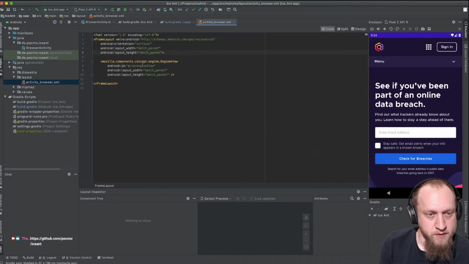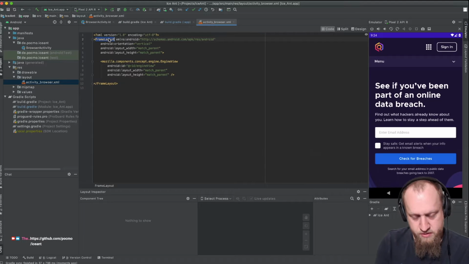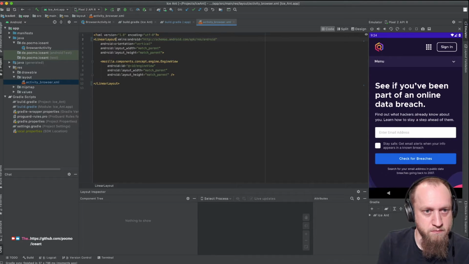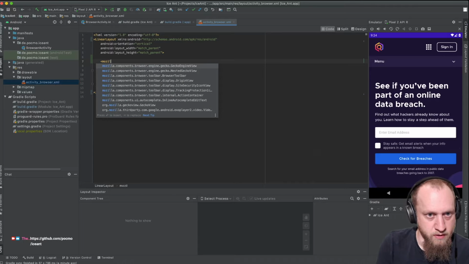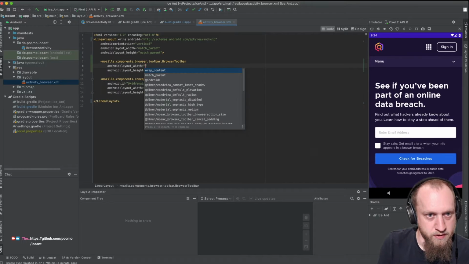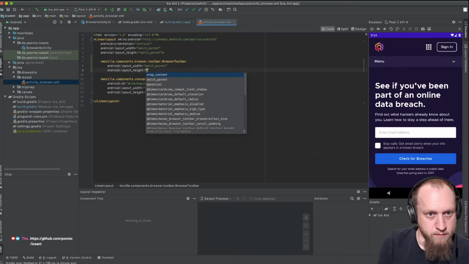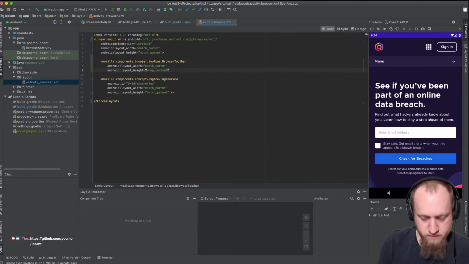implementation as is. So currently this is a frame layout. I think we could just start with the linear layout. No need to make it more complicated right now. Because for now we just throw in the toolbar here. Match parent wrap content.